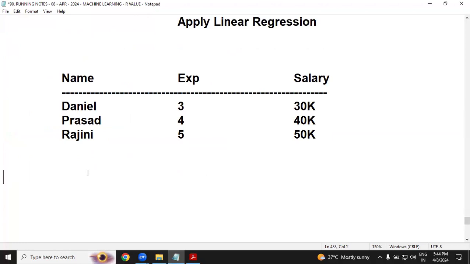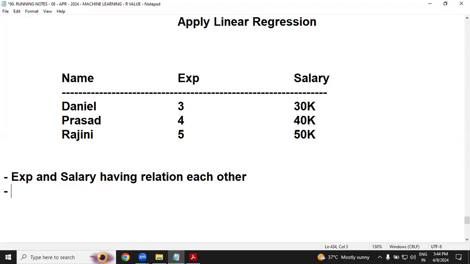Now I would like to say experience and salary have a relation to each other. But name and salary have no relation, sir. No relation.